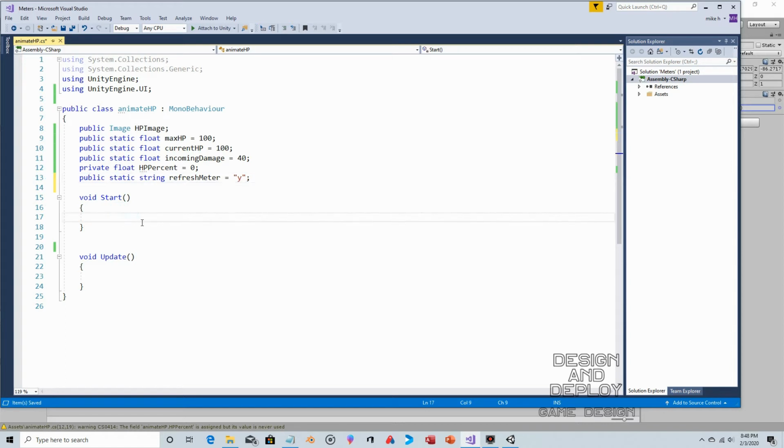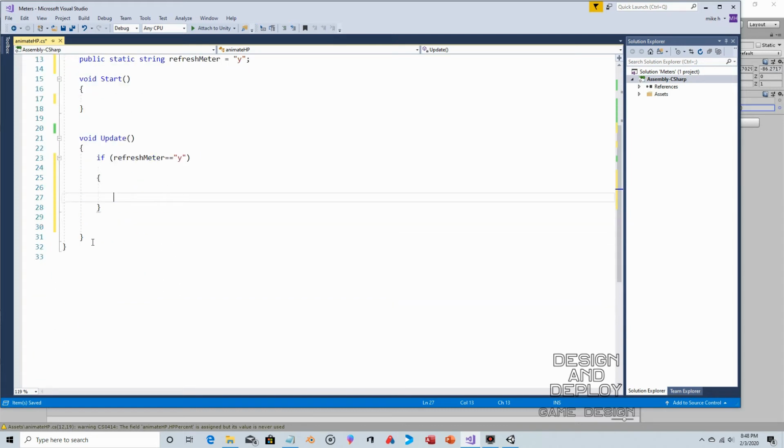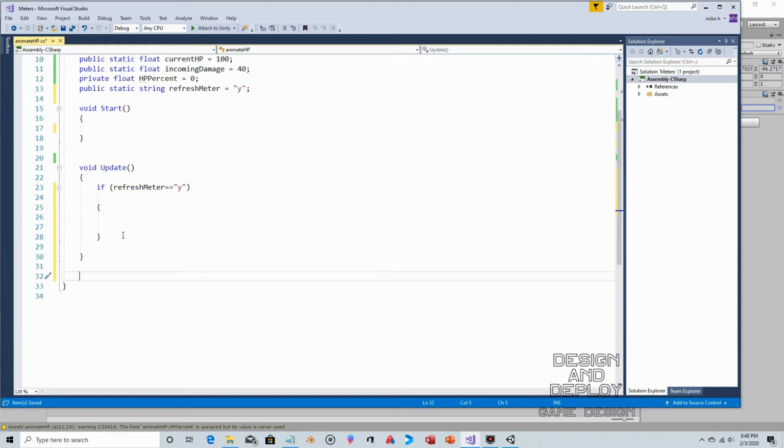So, actually we're going to put it into the update section just to be able to troubleshoot what is going to be a real world issue. So if refresh meter equals yes, then we want a coroutine to run. In fact, we're going to have two. The first one is going to be a delay just to give us a chance to troubleshoot. So in your game, you won't have to have that first delay. We'll put it there just for the purpose of troubleshooting.